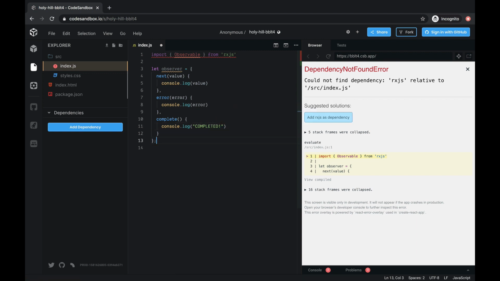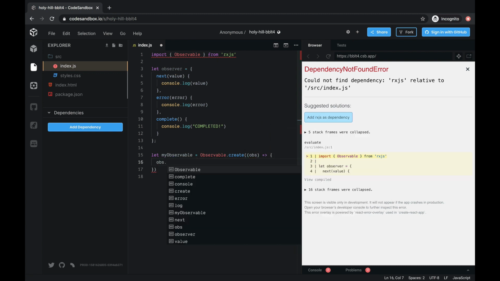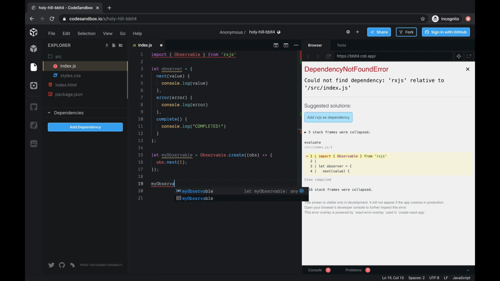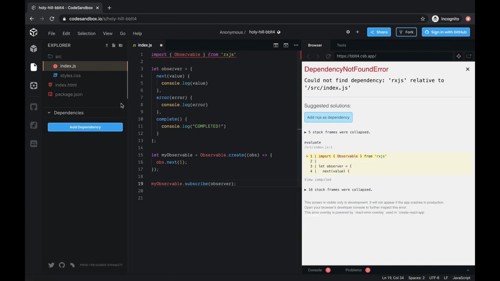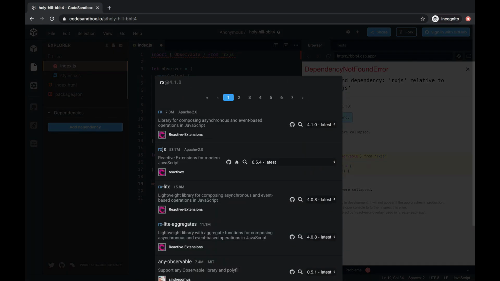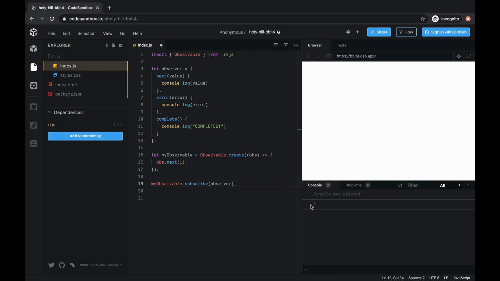Okay, and let's make a new observable. We are going to use observable.create, and we can pass in an observer, and let's just call next here. Okay, and we have to subscribe to this observable that we have just made, and we can pass in our object. Okay, and I should add RxJS here. Okay, and let's see the output of the console. We can see that the value that we have passed to the next was printed.